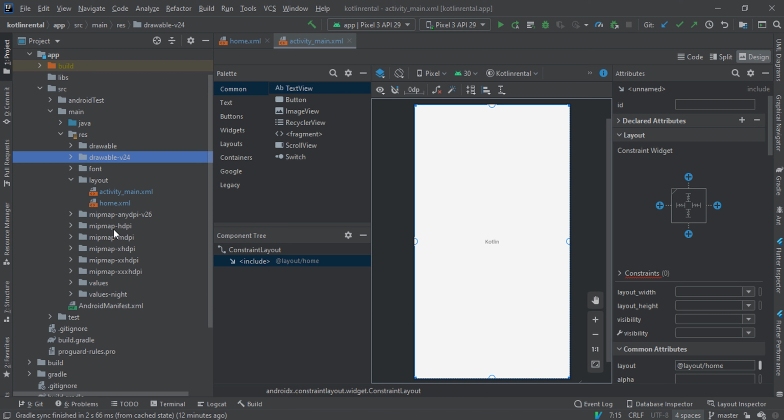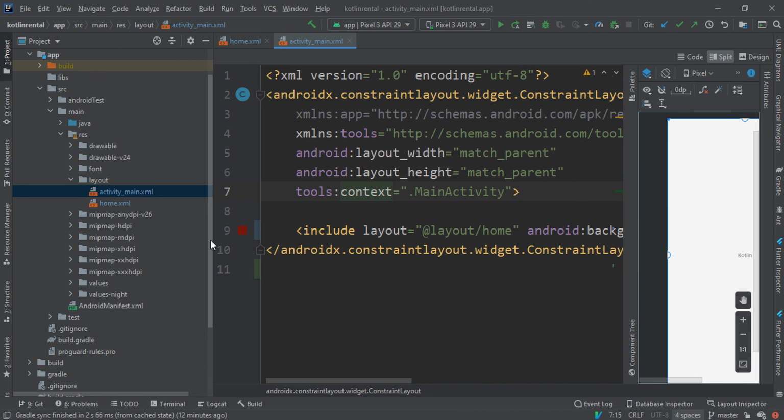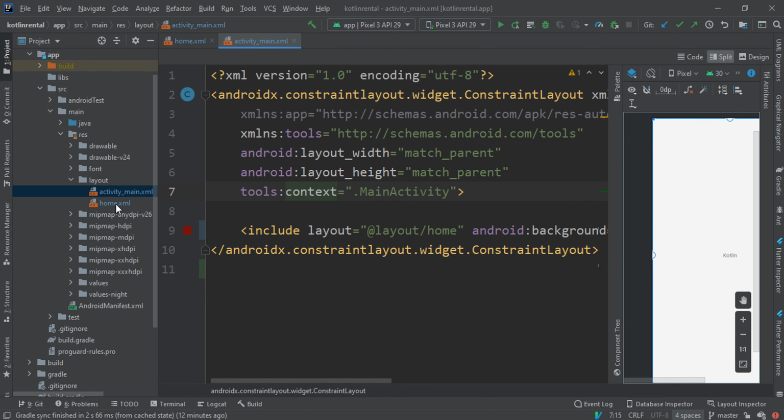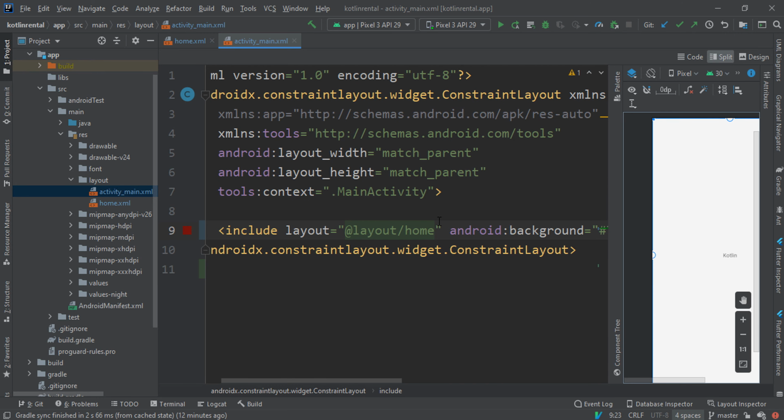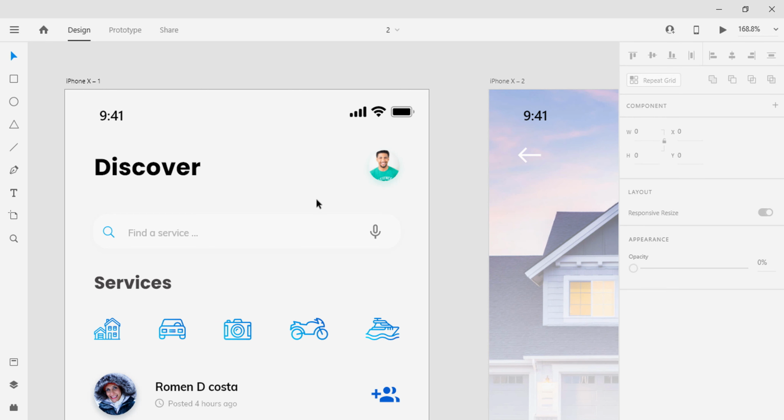So whenever we want to make use of a layout, we can include it in our activity main file. So you can see I'm using a home layout here. I created a home layout file, and my target was just to make sure that I included it here, and I added the background color of 70D03. So this is exactly the background color that we are using on this one.